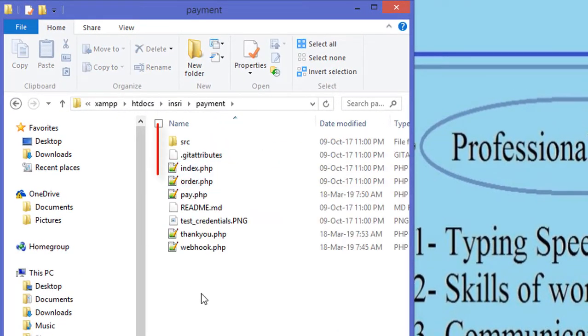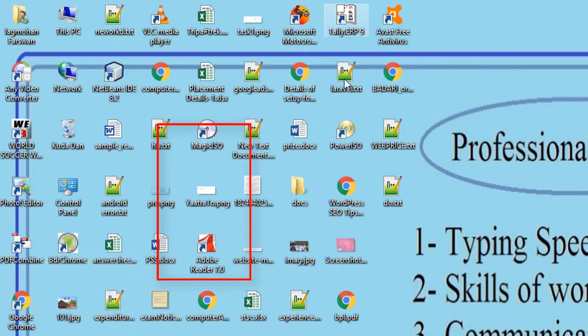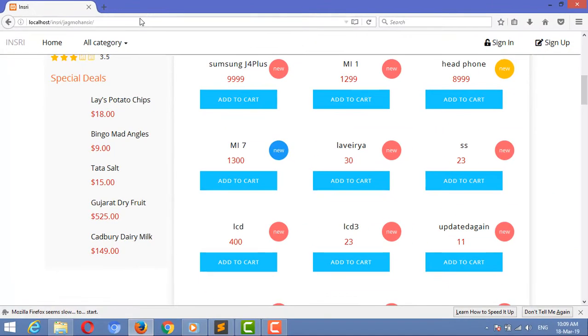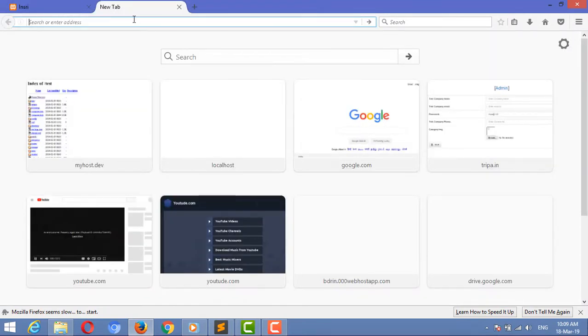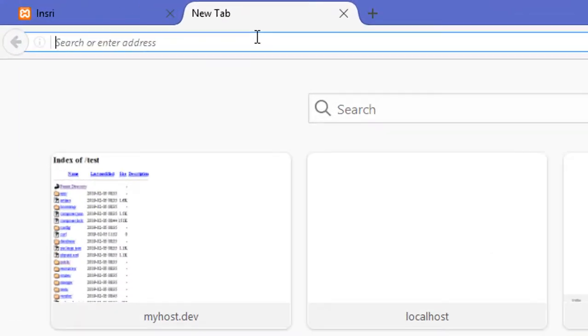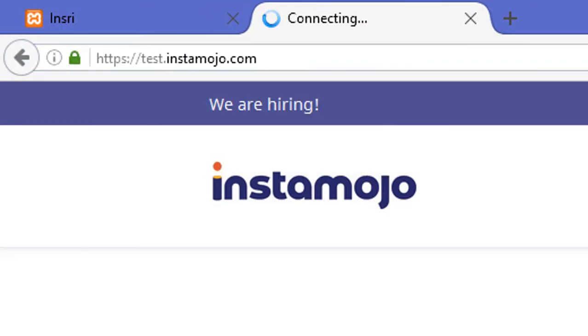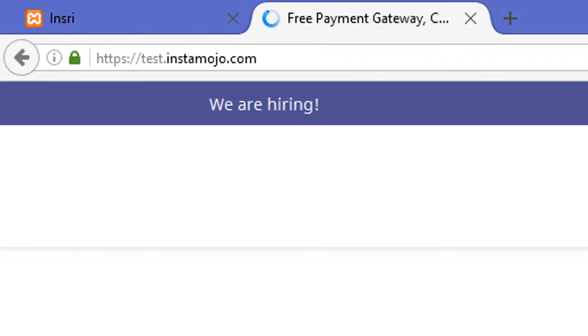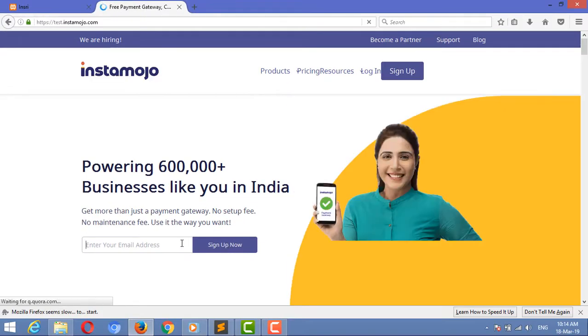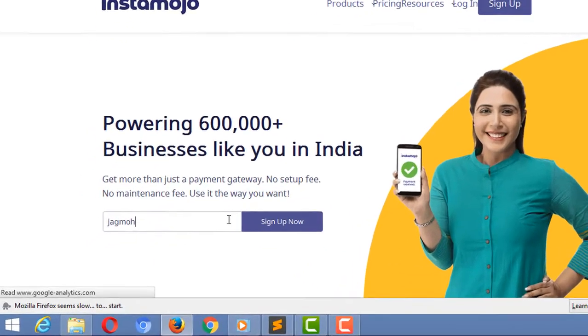So here I have the folder where I have downloaded the files. Now friends, see what I have to do. There is the Instamojo website, okay. Instamojo, that is the payment gateway, but here I am telling you the most important is test, okay. This is testing, not the exact one, okay.